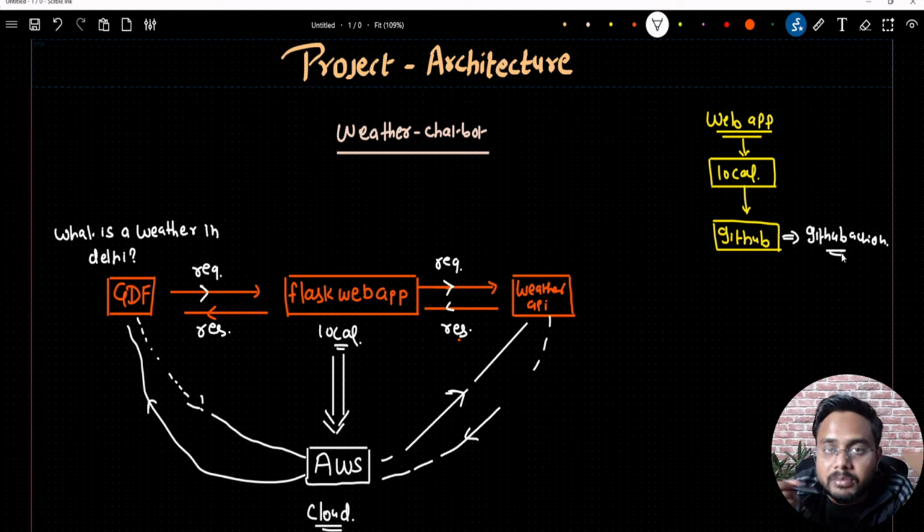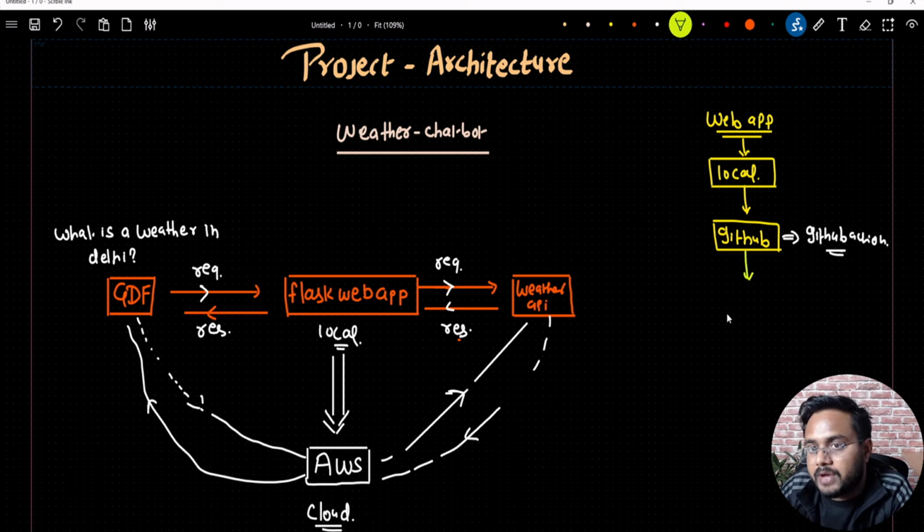It provides a machine over the cloud where I will be building my Docker image. So what we are doing, guys? We will be building our Docker image over GitHub with the help of this GitHub Actions. So let me write it over here, Docker image.